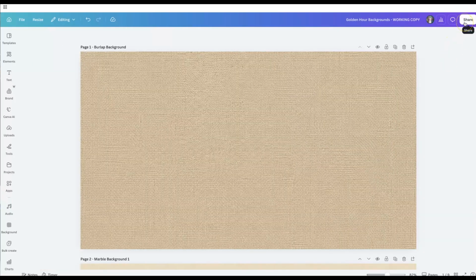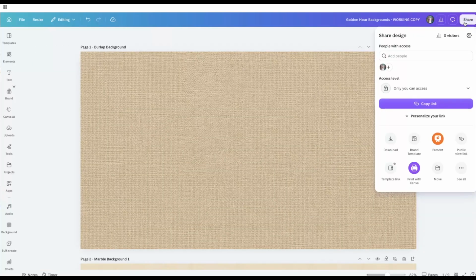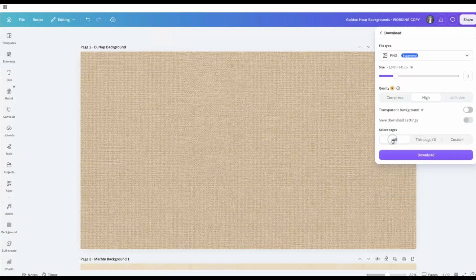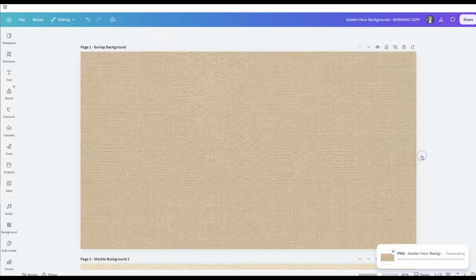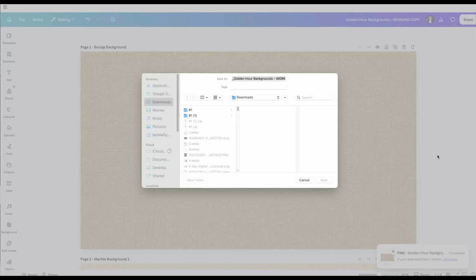So the first thing I'm going to do is download all these backgrounds. So I'm going to click on download, and then I'm going to click on PNG, and I want to download all of them. So I'm going to go ahead and download all of them. You can save them to your downloads folder, or you can create a folder in Google Drive, wherever you want to do that. For right now, I'm just going to put it in my downloads folder.